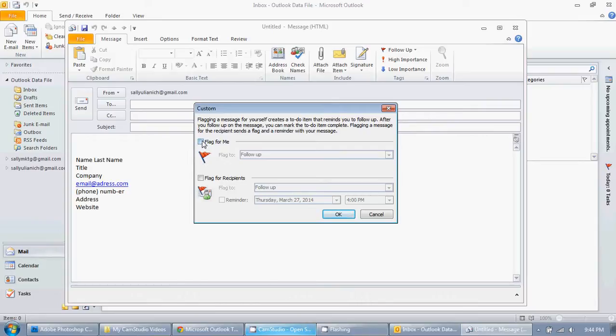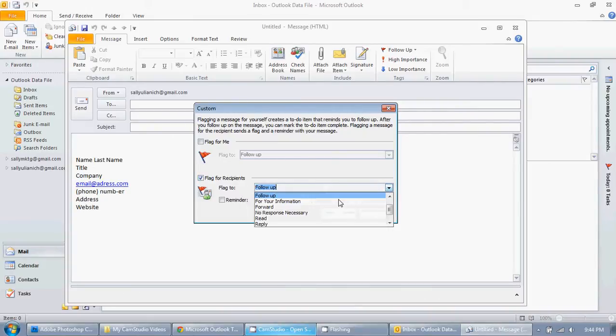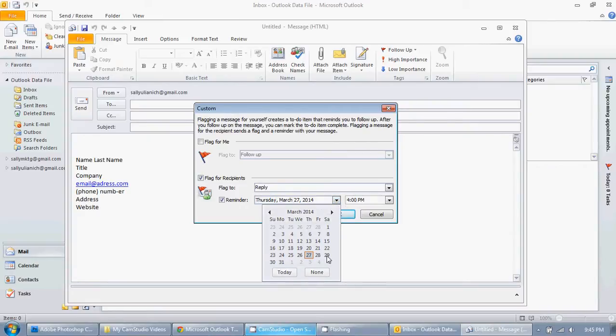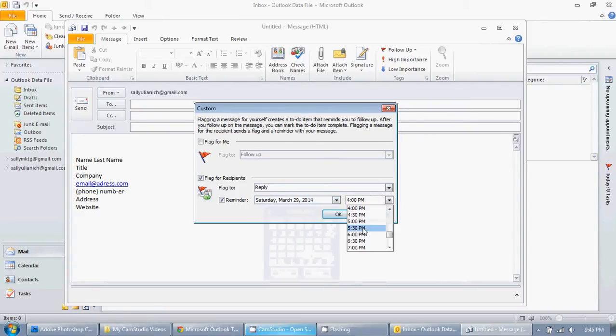I mean, I can if I want. Maybe I want to remind myself to check in with them. But what I want to do is flag for recipients. And I want flag to reply. And then not only that, but I want to send them a reminder. Not today, but how about Saturday morning?